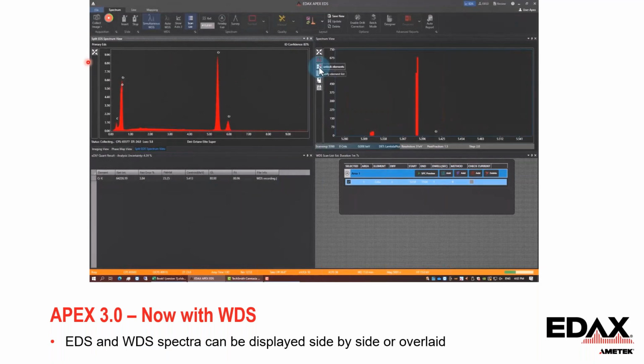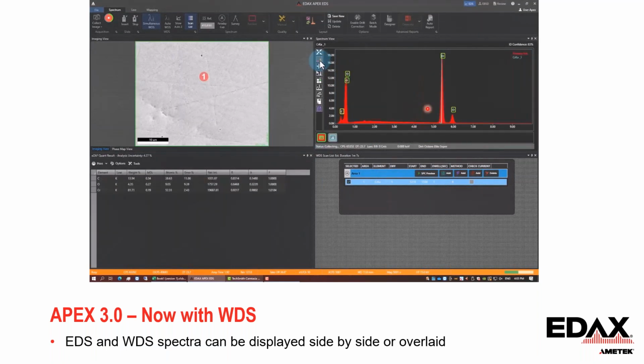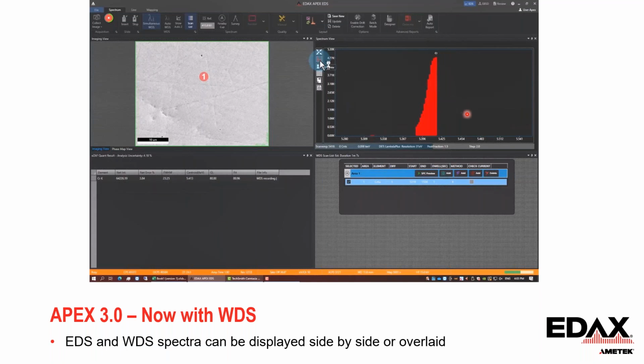Now I have EDS on the left-hand side and WDS on the right-hand side. And I can switch to the overlay mode, I can switch to EDS only mode, and this is WDS only mode. With this design, there are no overlapping windows. This helps you to easily review the two different sets of data.